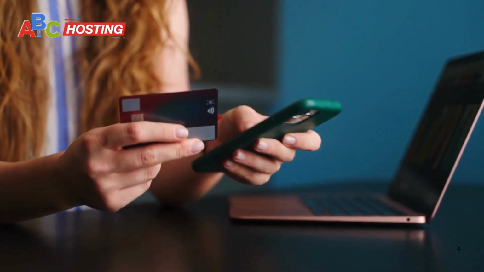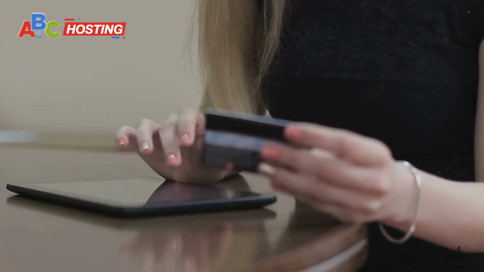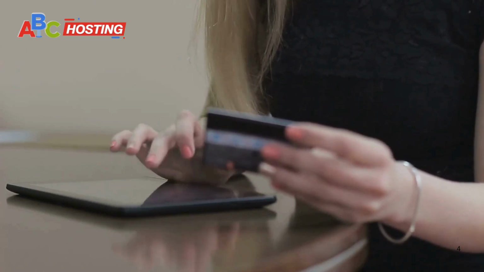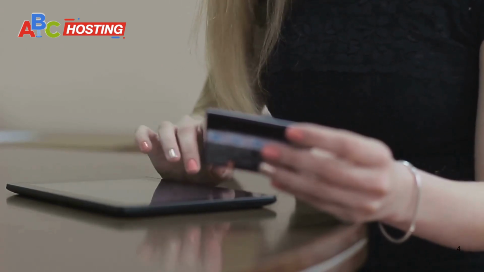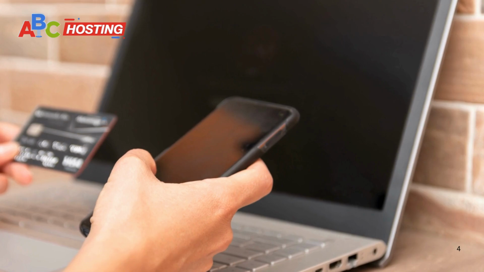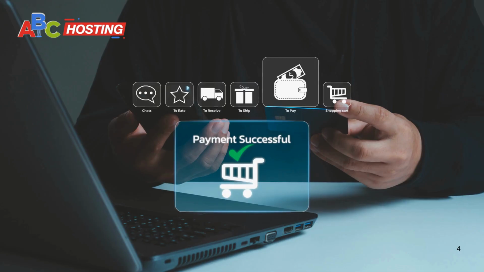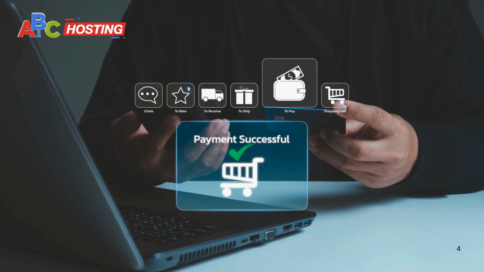Second, use virtual payment cards if you're hesitant to use your actual payment card. Virtual cards are a great alternative. Services like Payoneer or Revolut let you create temporary cards that are safe and secure. These cards work perfectly with OnlyFans.